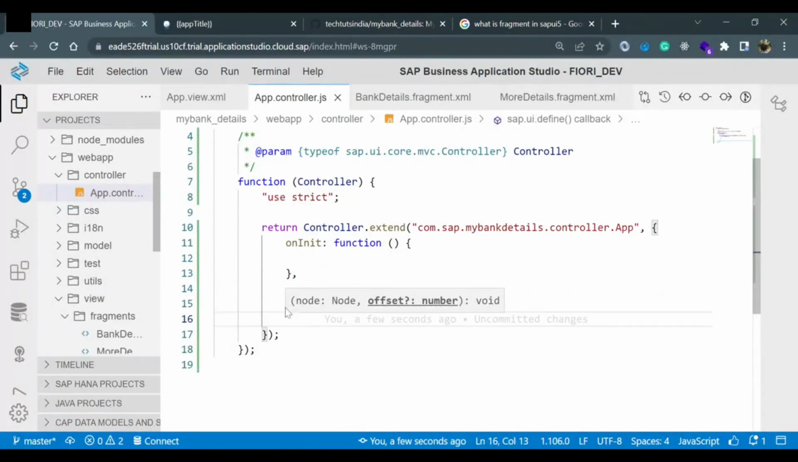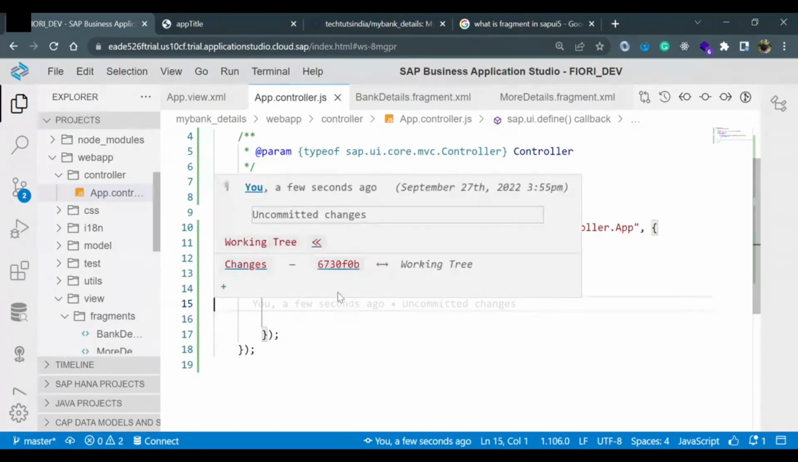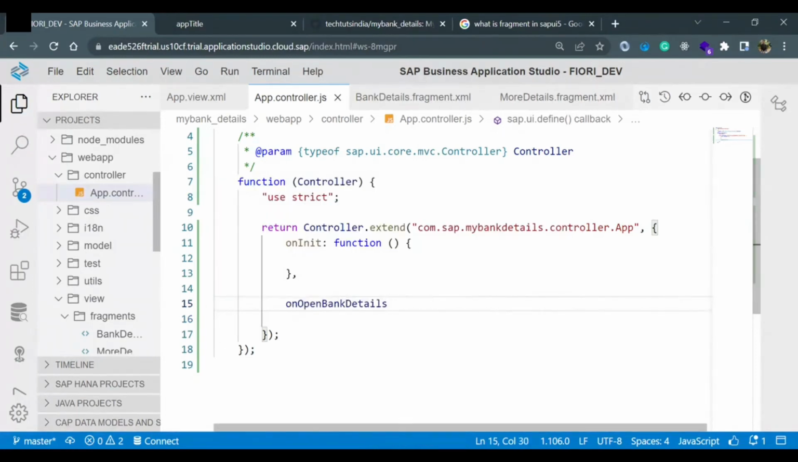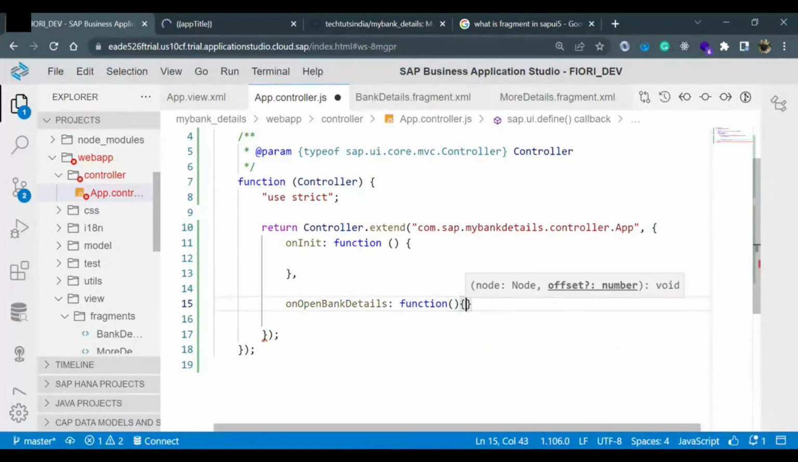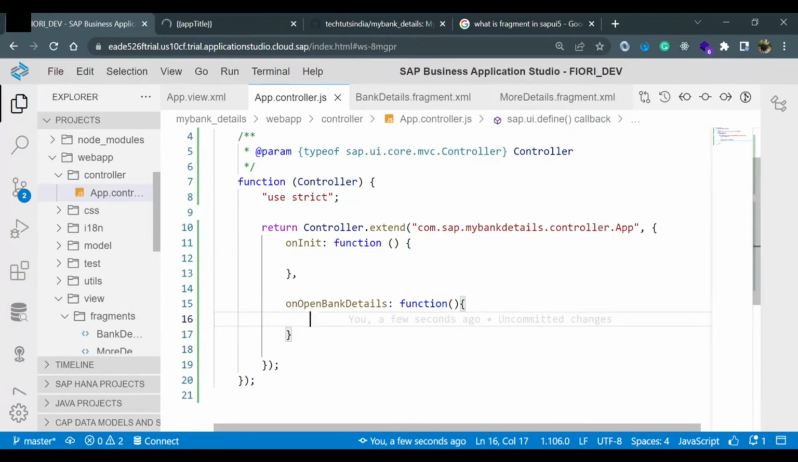So I copy paste my function here. This is my function name, column. This is the function declaration. In old JS, in new JS, the function declaration is changed, but we are just keeping it easy. So this is the function. Here I would write the logic. So I would say create dialog lazily. Lazy way we want to create the dialog.